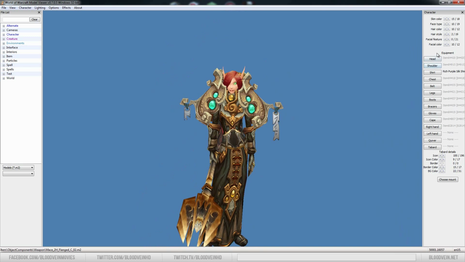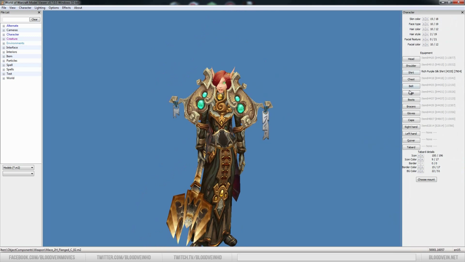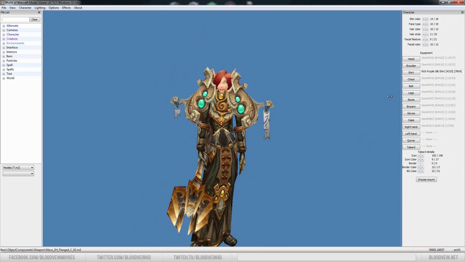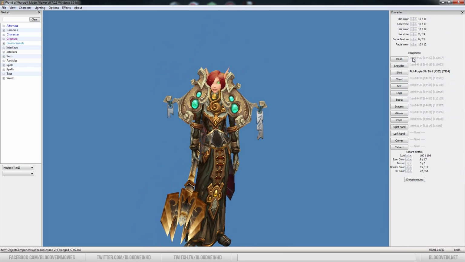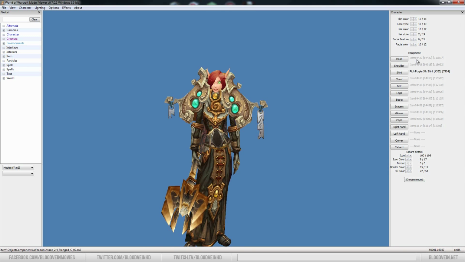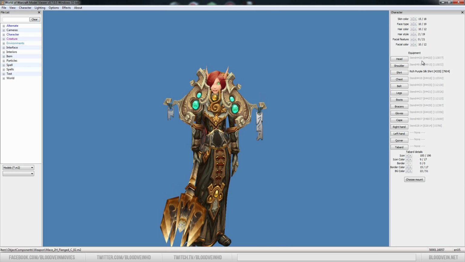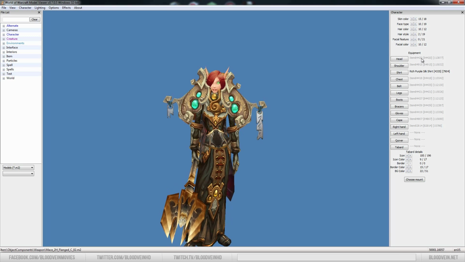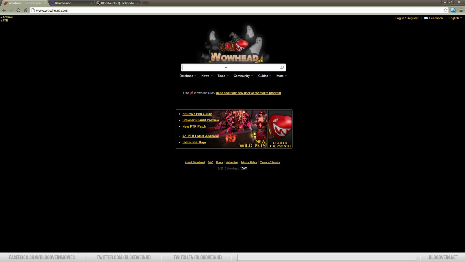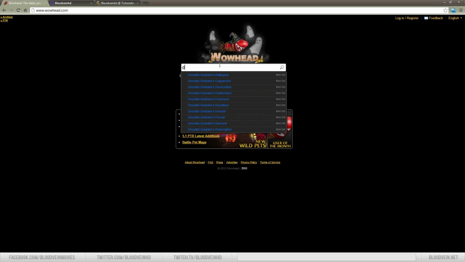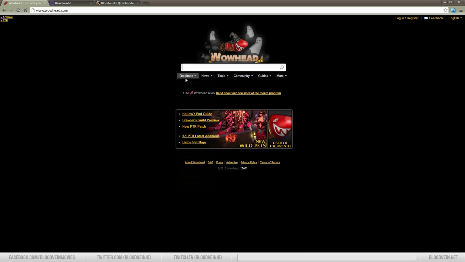Now, if you look here on the character pane, let me make it a little bit bigger so you guys can see that. Instead of having something like dreadful gear, it says item and then a number. That's because we're in discovery mode. And how to get this item number is really simple. All you need to do is go to wowhead.com and type in a piece of gear that we want to find. Actually, I'm not even going to do that. I'm going to show you a way to kill two birds with one stone.